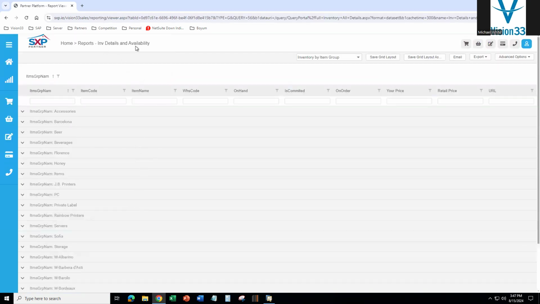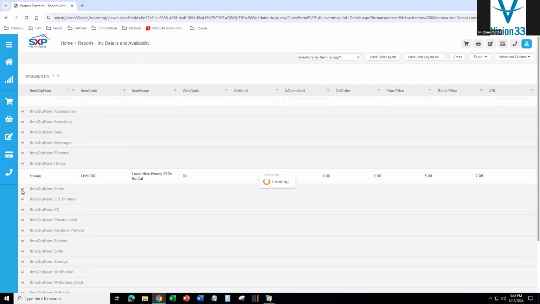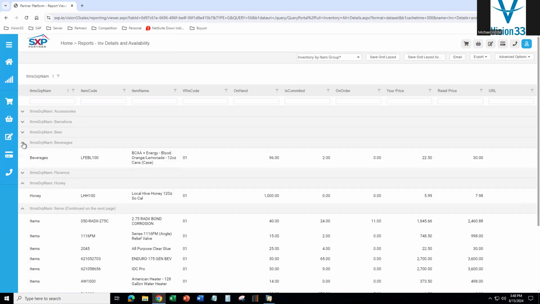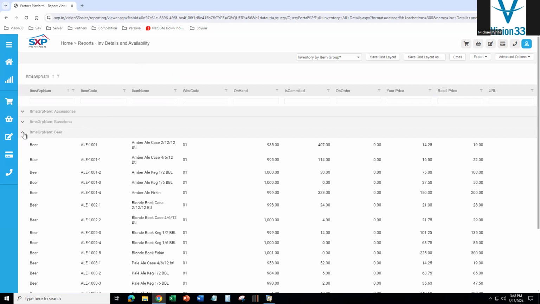So on my inventory details and availability, I have all of my items grouped by item group. There I can open it up, see my honey versus my other items. I can see my beverages versus my beer. And that's just the way that I've chosen to see this report. There are other options here.